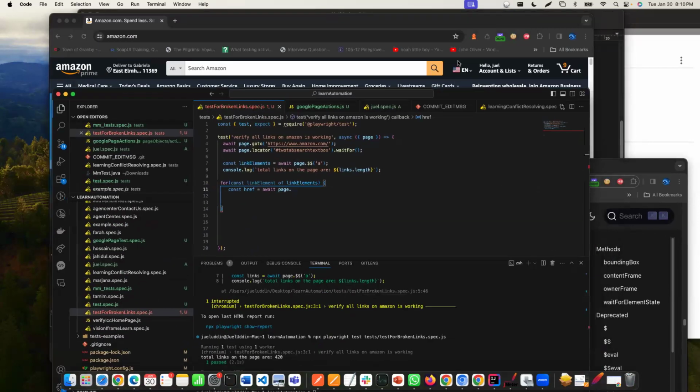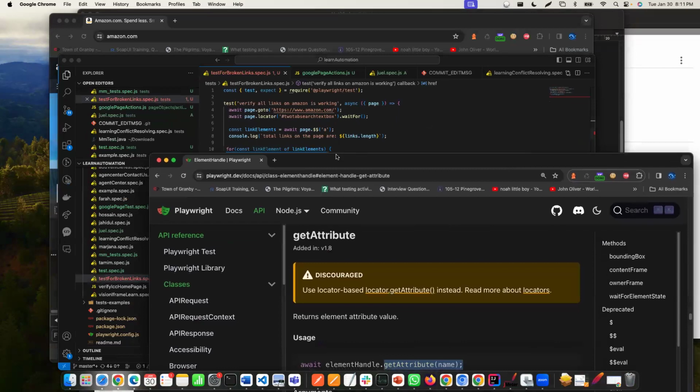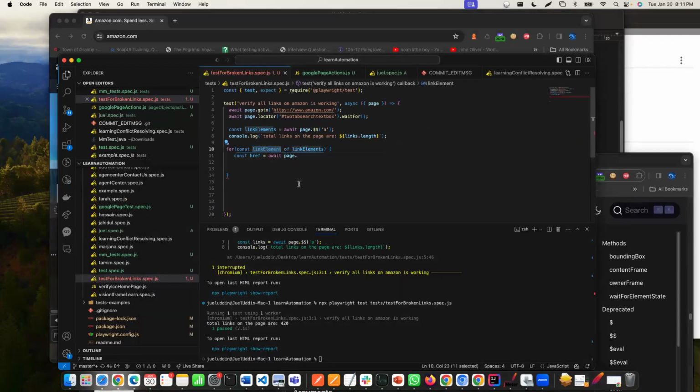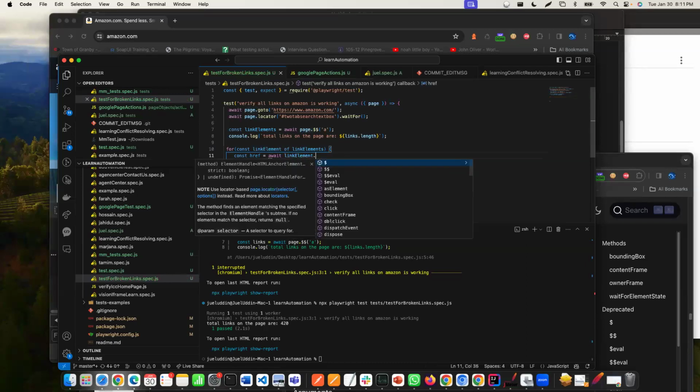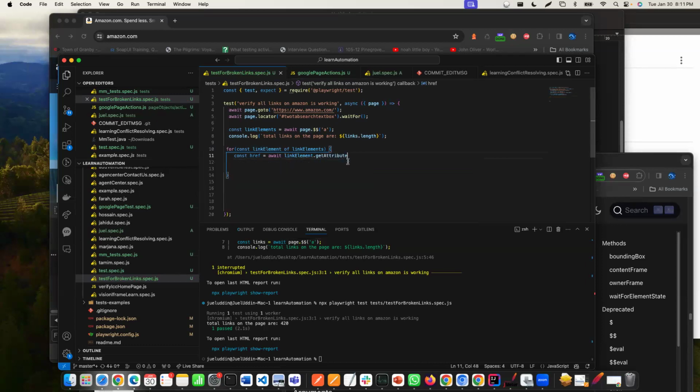Righty. Let's see this one. Instead of saying page, it's going to be link element. So each one, right? So we're going to say link element. You're going to get attribute. So now notice get attribute is working.